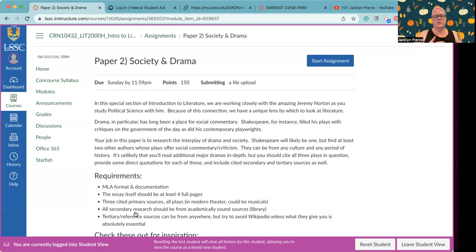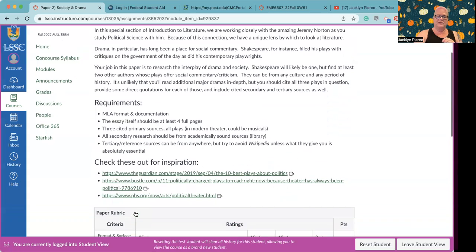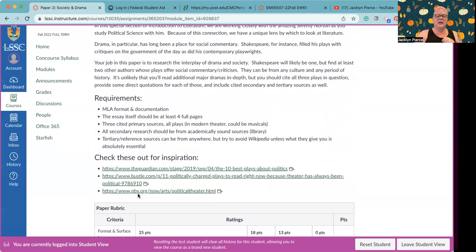You're also going to research those plays, so you should be using library sources to research them. And then you may find other information that you need, like when the play was produced. Those kinds of reference sources can be from anywhere. I still would not necessarily use Wikipedia, but if you needed to for some information, you certainly can. I gave you some links to plays that would be good for this assignment.